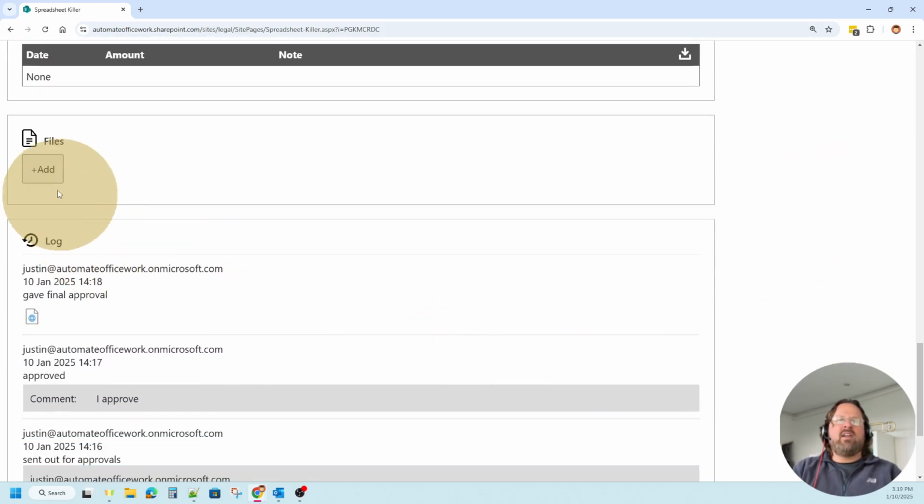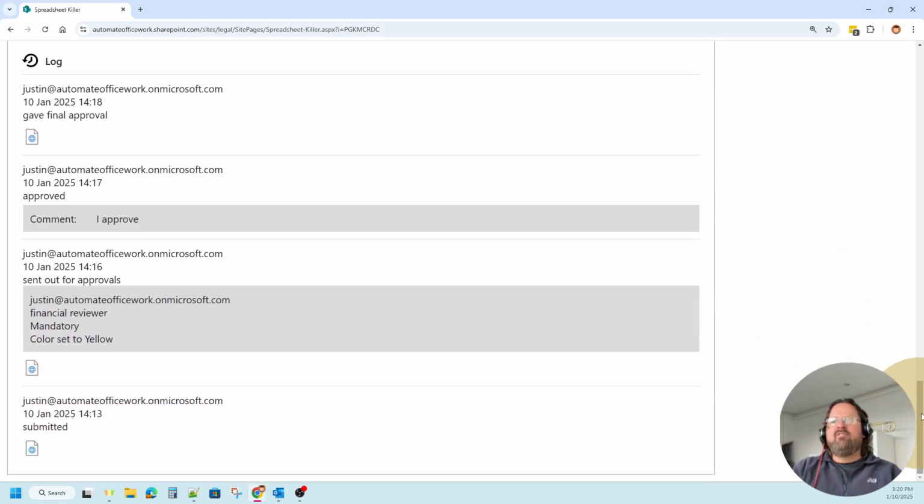Okay, below that we have a files box. Anybody can add any files that they want to be associated in the public record. And below that, the final thing, it's very, very important. It's a history log. It's every single change that has been made to this row, to this record.